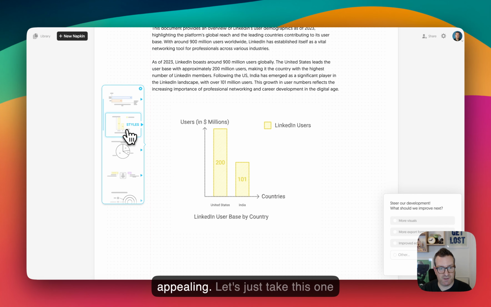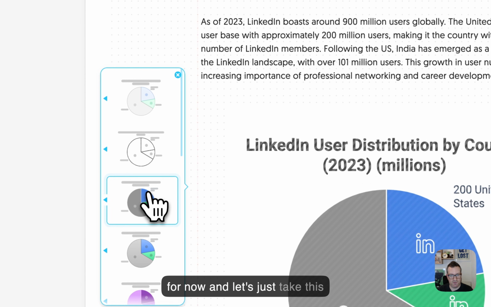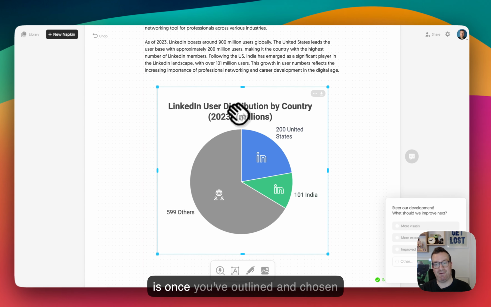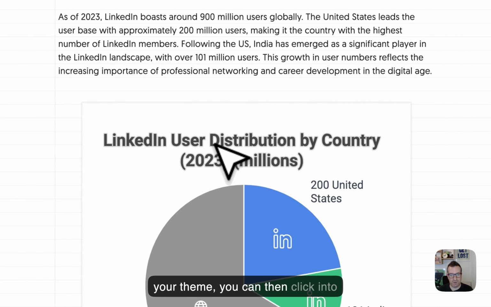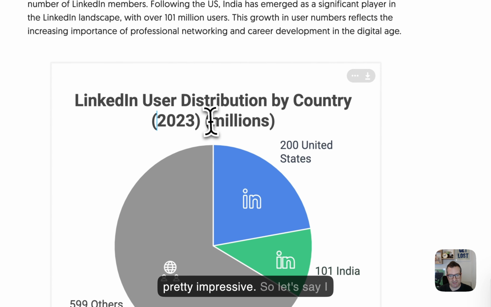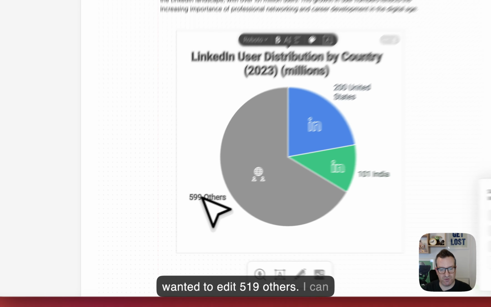I'm going to select something a bit more visually appealing. Let's just take this one for now. And let's just take this color. Now what's great about this is once you've outlined and chosen your theme, you can then click into it and actually edit it, which is pretty impressive. So let's say I wanted to edit 599 others.